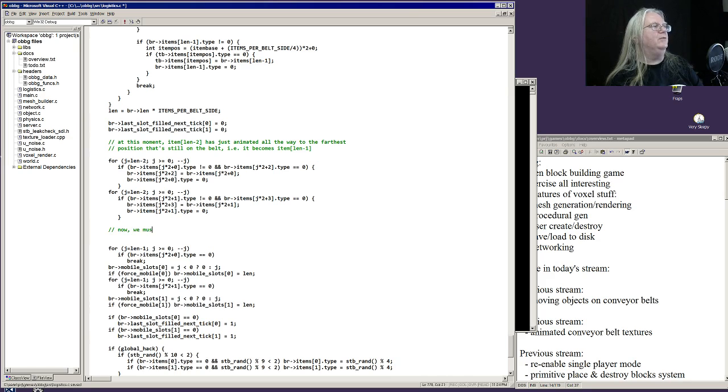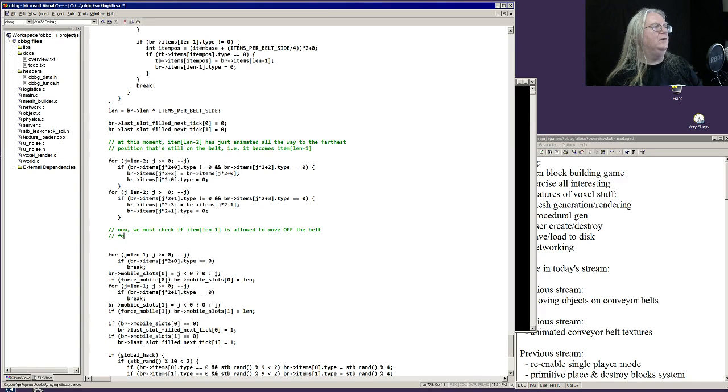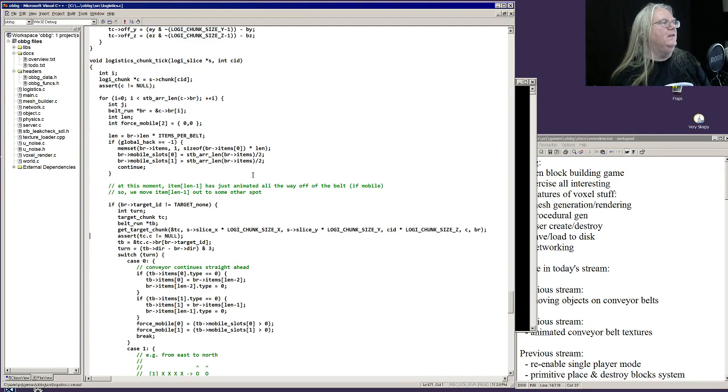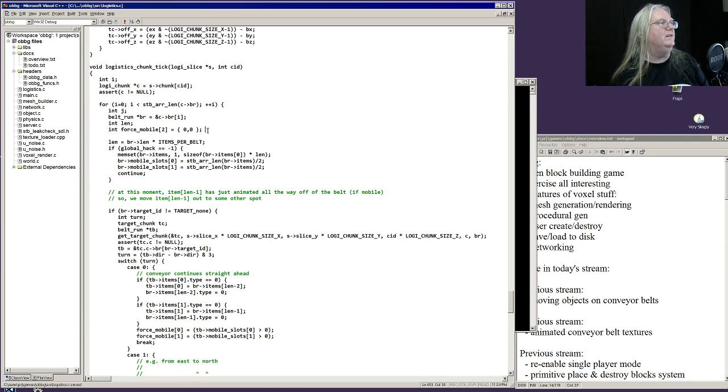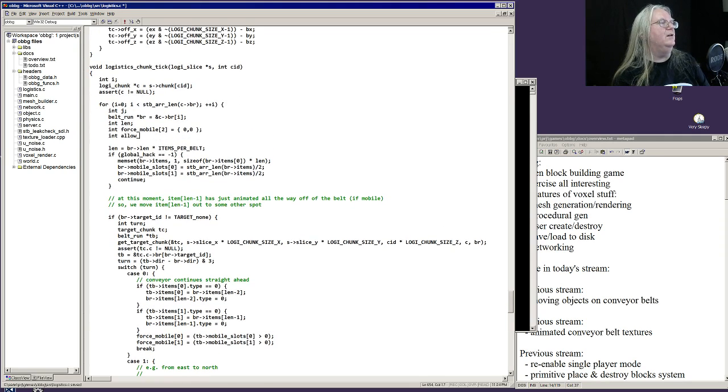Now we must check if item of len -1 is allowed to move off the belt over the next long tick, which requires looking at where it's going to land and seeing whether that slot will be free at that point. We already have code to do this here. So we will say int allow new frontmost to move is 0, 0.